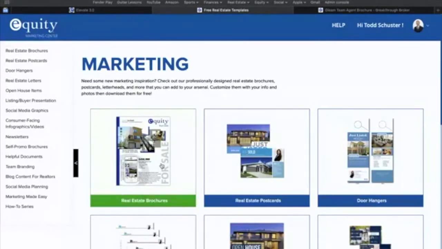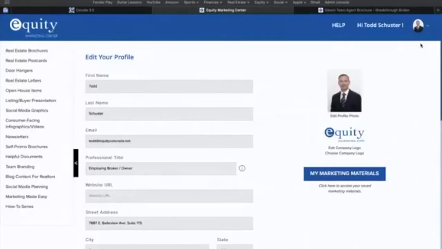First thing though, if you haven't been in here, make sure that when you go up here to the right-hand corner and click on your picture, make sure it's you. Make sure your picture's there. And then you can go into Edit Profile.